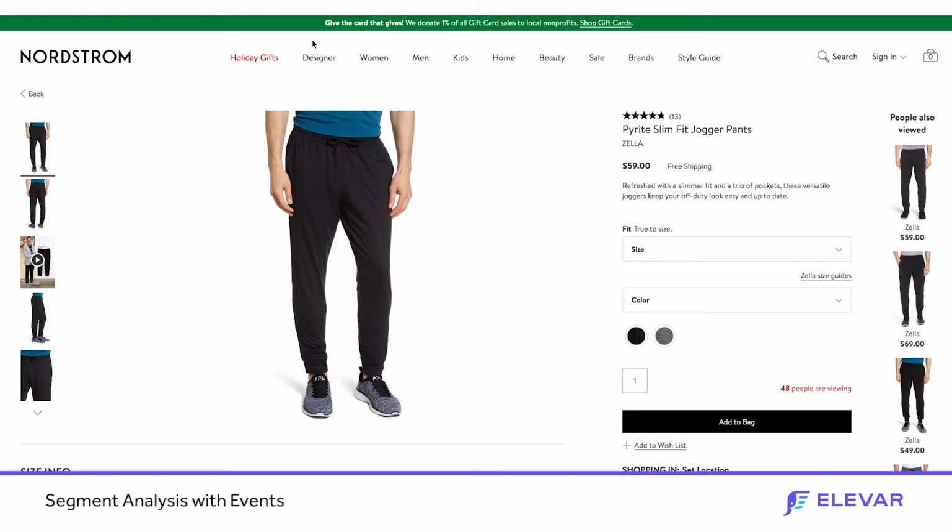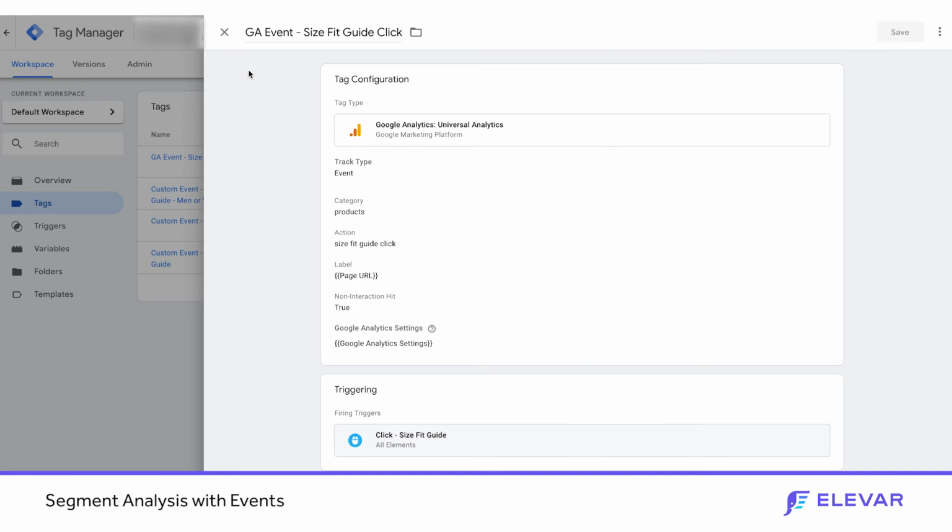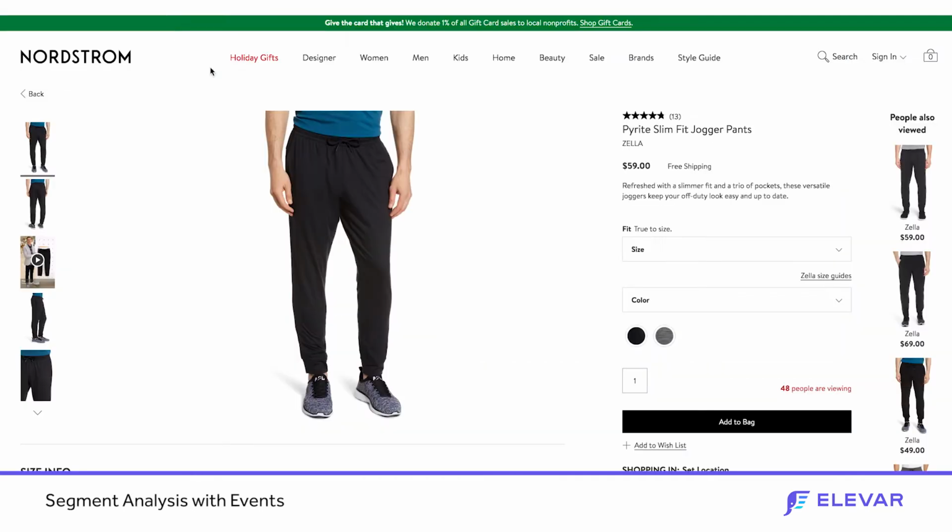One caveat here, obviously I'm not showing you actual data from Nordstrom, so take that with a grain of salt. This isn't real data, but it is a real setup that should make sense as we go through the analysis process. Just quickly looking at the size fit guide click, where we have the event of size fit guide click. This is triggering anytime someone clicks on a size fit guide. So in this hypothetical example, anytime someone actually clicks on this.